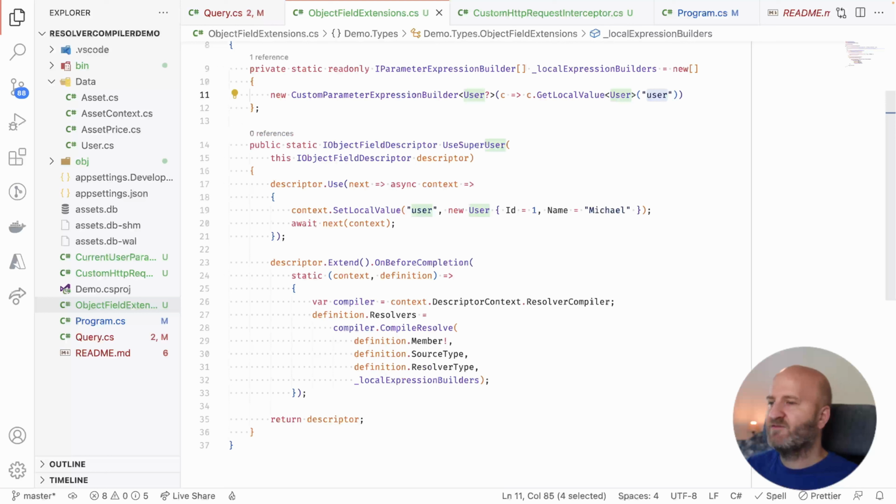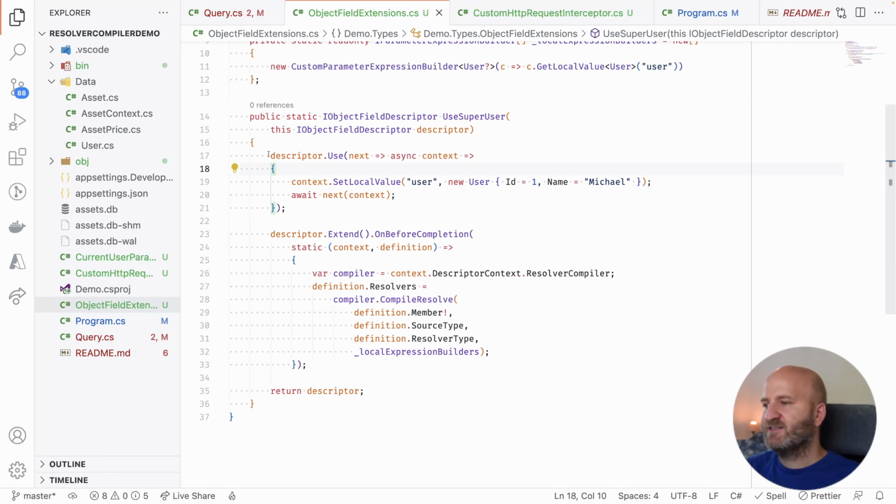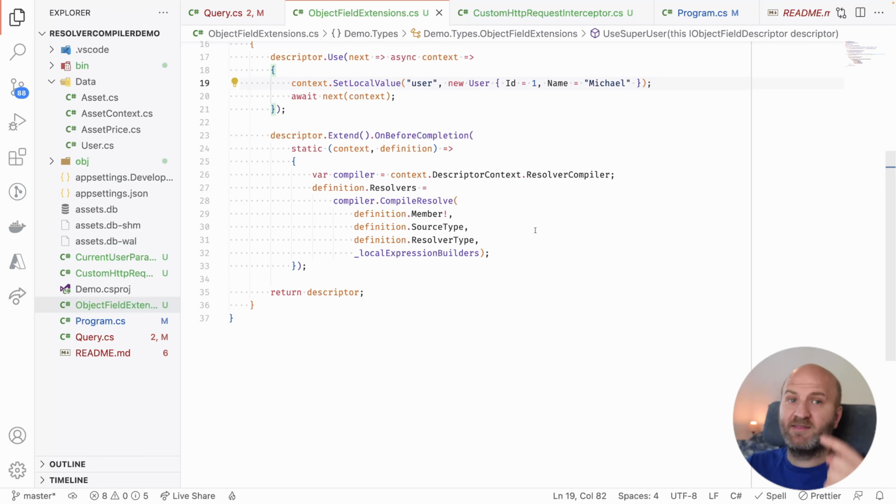Second thing we have is an extension of the IObjectFieldDescriptor. So you can chain in the UseSuperUser method now in your Fluent configuration. And what it does is it creates a new middleware that sets the local state value for the user to Michael. It doesn't override the global state. It just produces state for the resolver pipeline.